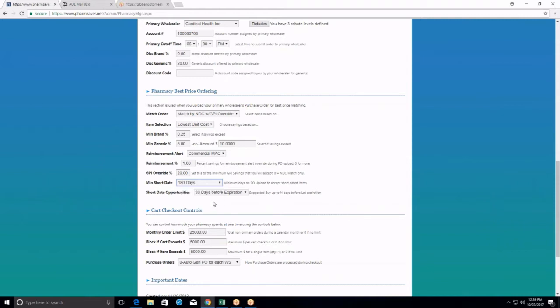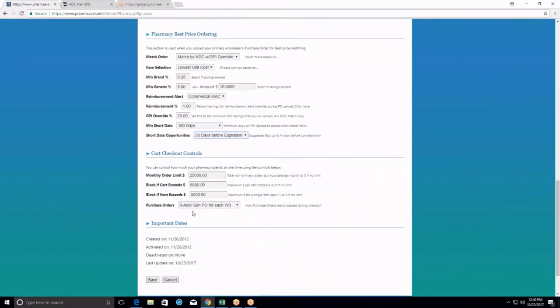And then finally, for our short dated app, which once again is another demo within our system, you can actually tell the system how aggressive you want to be in terms of buying extra above and beyond short dated opportunities that may be available. So you could buy it all the way to expiration through 90 days before expiration, depending on how aggressive you want to be. The final section within the parameters are checkout controls.